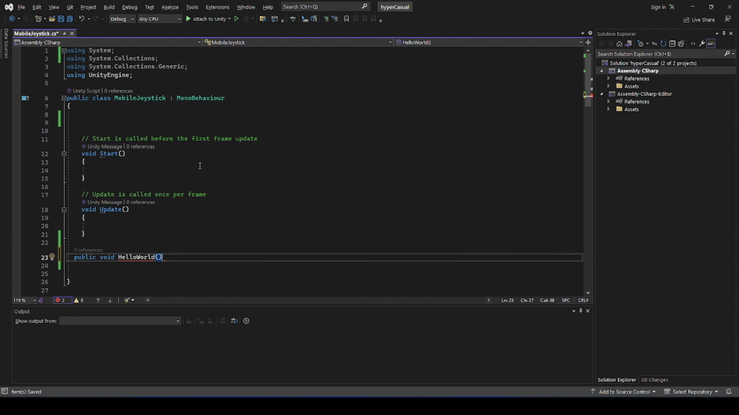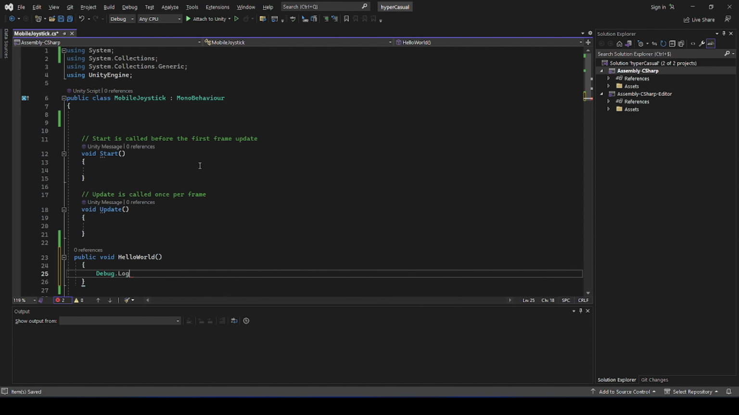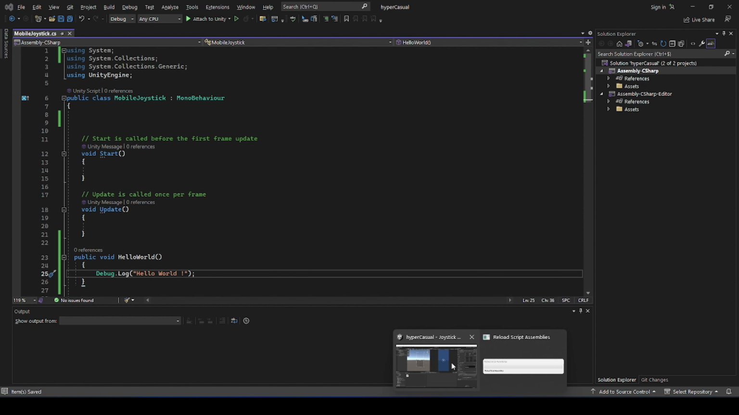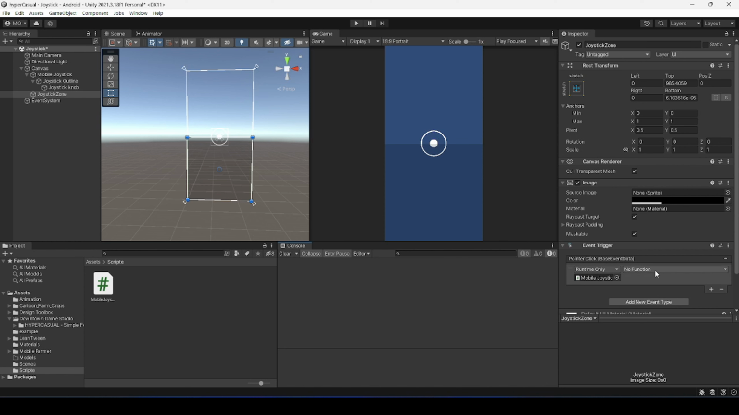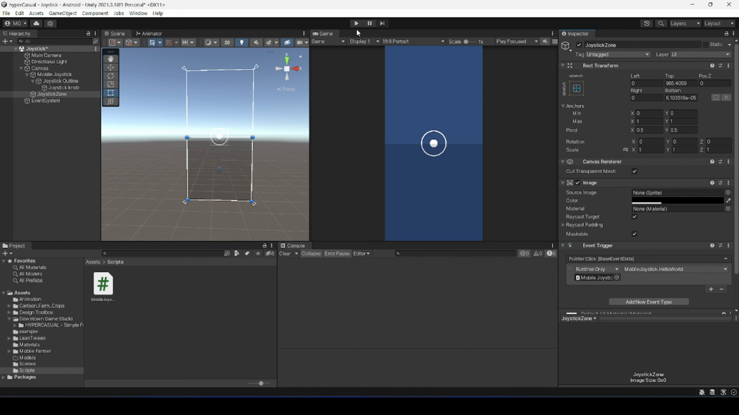Okay, and let's debug in our console log, and let's do hello world. I think let's save it and check our Unity project, is it working? Okay, first we need to drag our function here. It's here, is it hello world, and let's play our game.